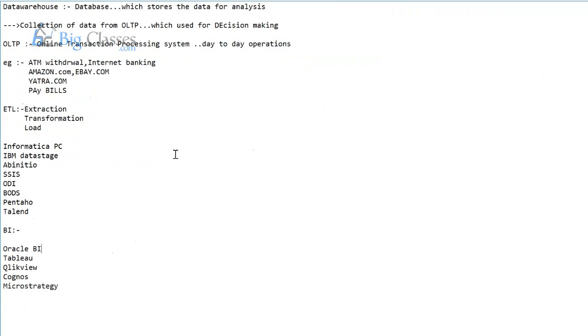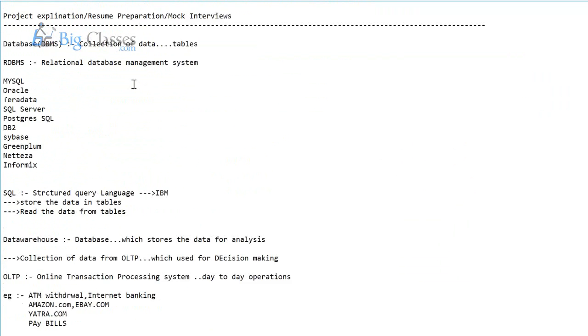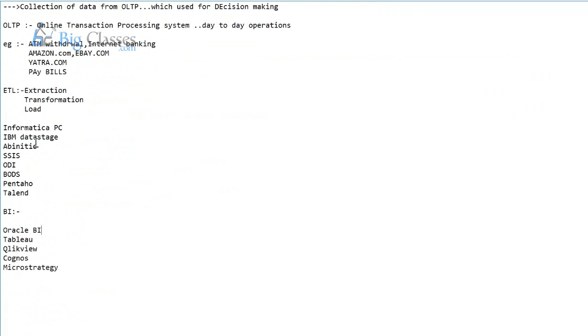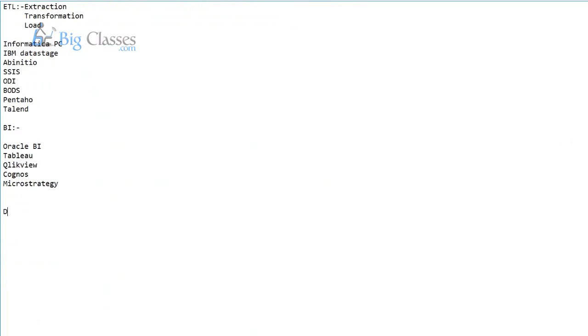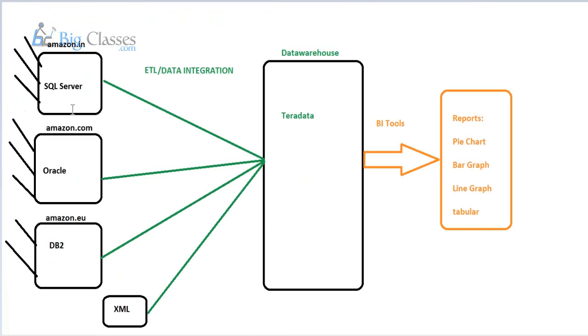When you talk about data warehousing testing, data warehousing is a combination of ETL plus BI together, called DWBI, which is data warehousing and business intelligence. So now you understand that the integration of data is done by the ETL tools and the generation of the reports is done by the BI tools. So what do you mean by ETL testing here, and what do you mean by BI testing here? That is what we are going to understand.